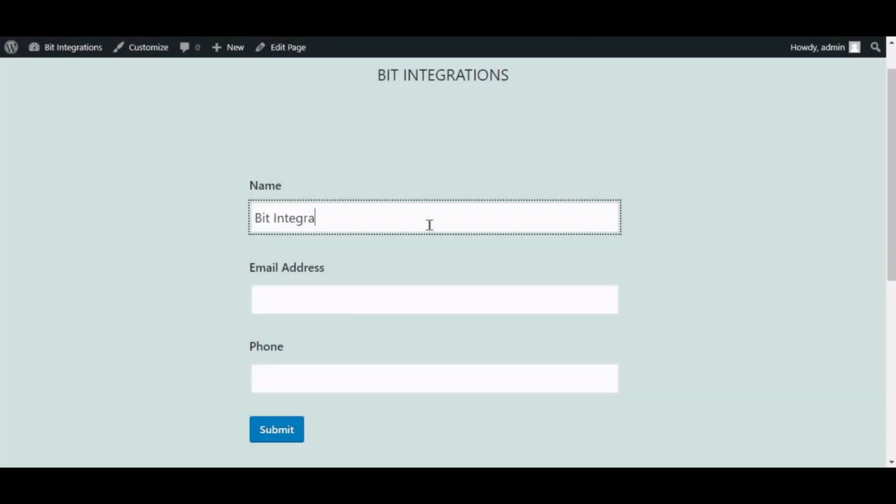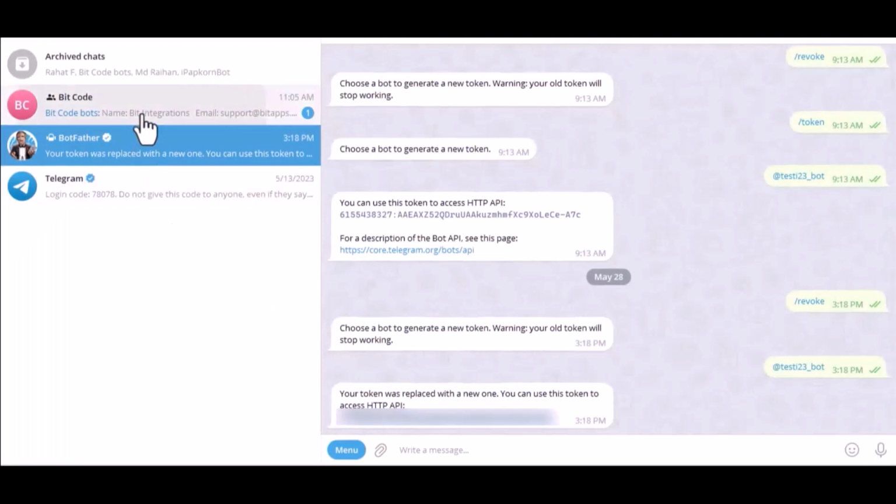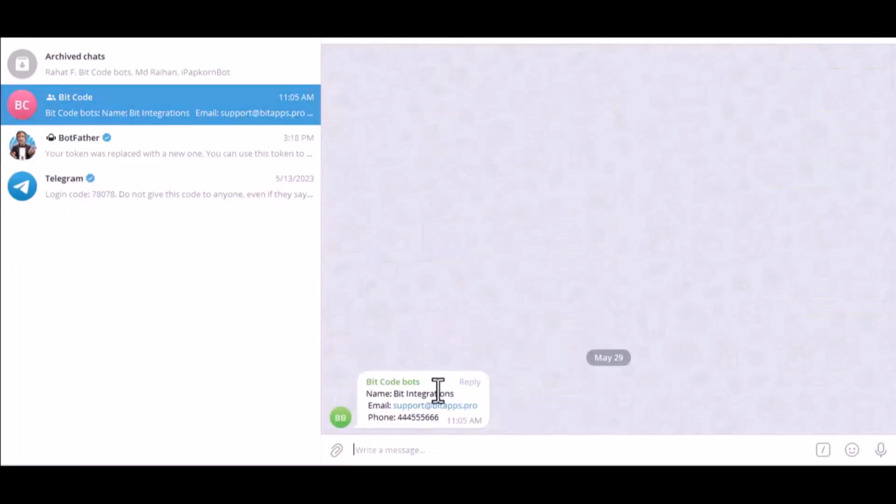Now go to your form, type some information, and submit the form. The form is successfully submitted. Now let's go to Telegram. Here is the data that came into Telegram through the integration.